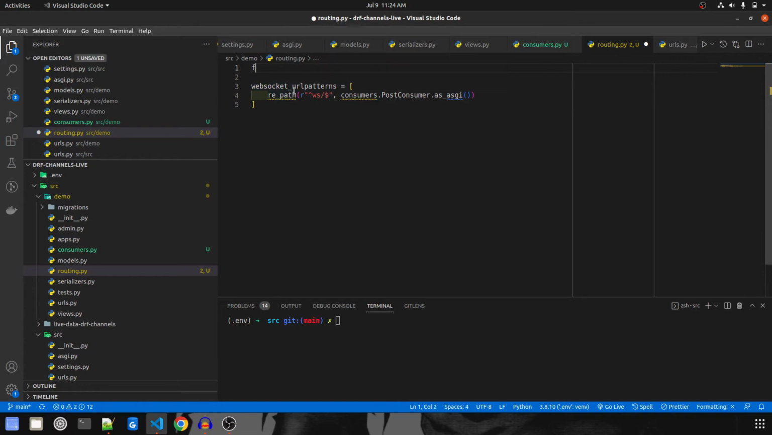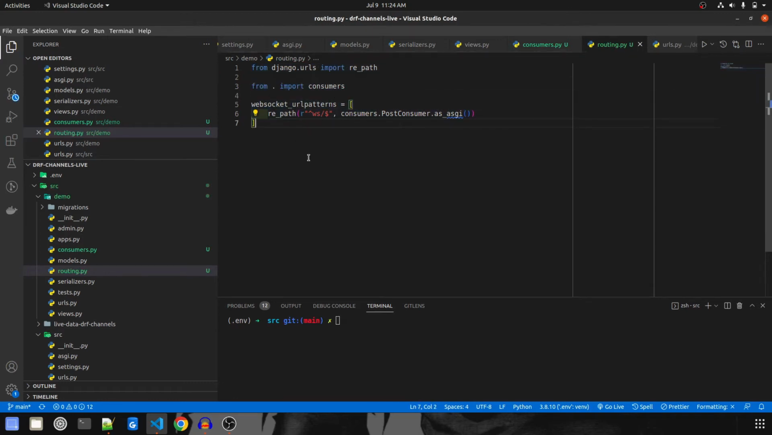Let's do it. So from django.urls import re_path, and then from . import consumers. Sorry, it is consumers. So this is done. Now how do we utilize this? For that, we have to create a template, and in the template we will have to invoke this.